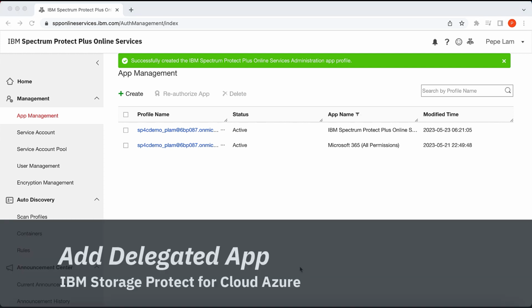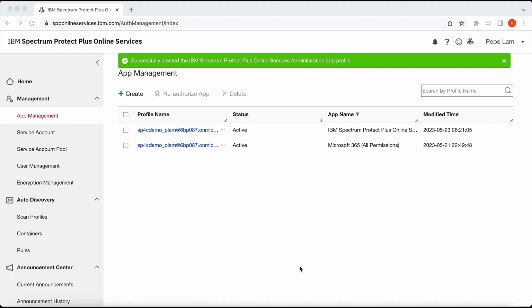If you want to protect Azure VMs and storage, there's another app that is required. The extra app is called a delegated app. A delegated app is in response to Microsoft's ever-evolving view on security and permissions. The delegated app will have a set of permissions that will only be available during certain contexts when it's running. This provides an extra layer of security.